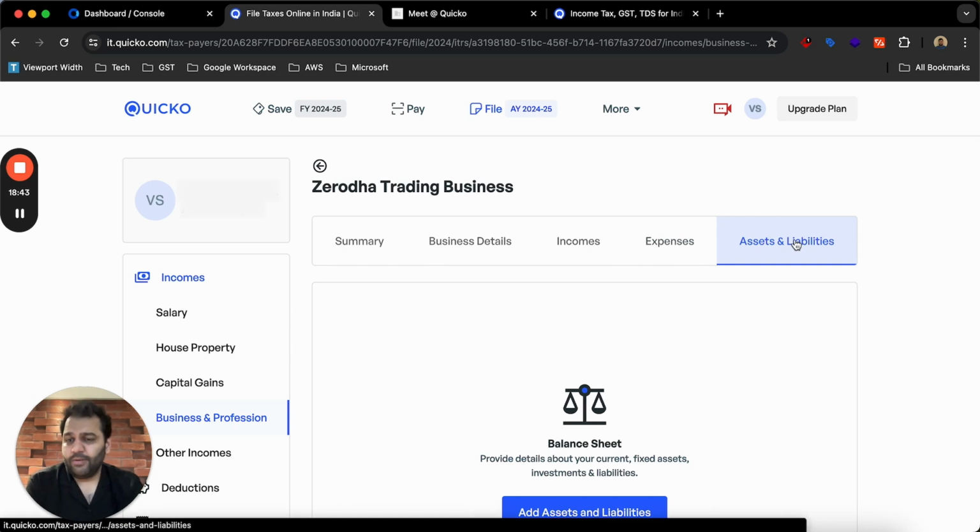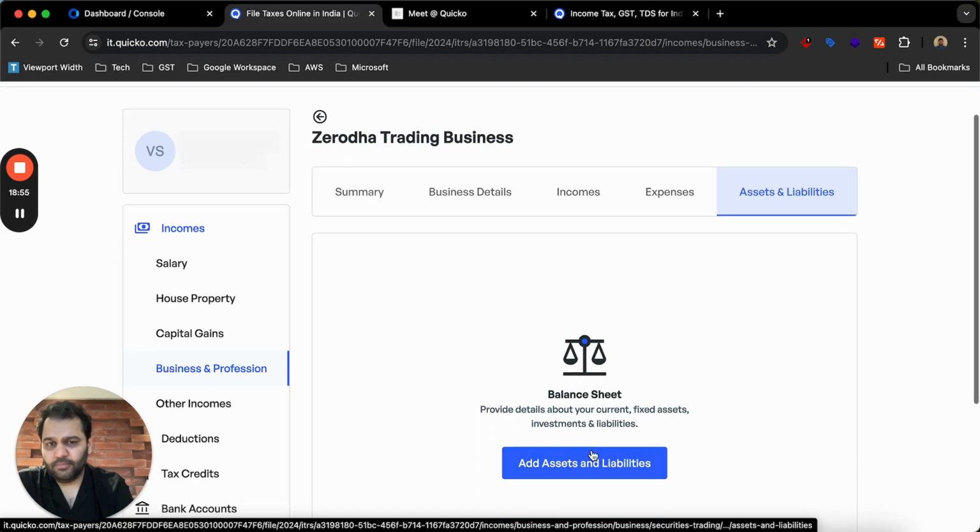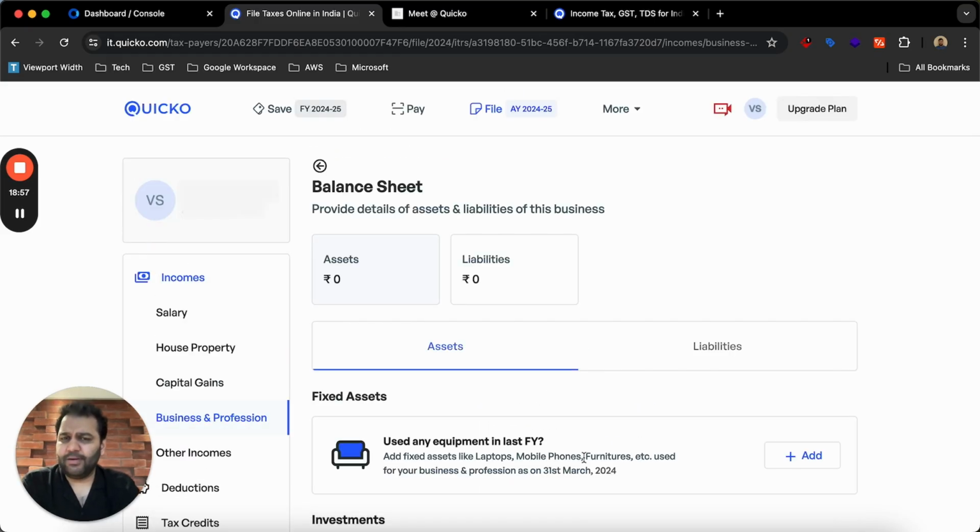Remember, whenever you have intraday F&O trading activity, you have to file ITR 3, and that means you are reporting a business profession income return, which requires you to also furnish your balance sheet, right? So I'm going to add my assets and liabilities. So what are assets and liabilities? I think a lot of traders get confused. What is the difference between my personal assets and liabilities and my business assets and liabilities?